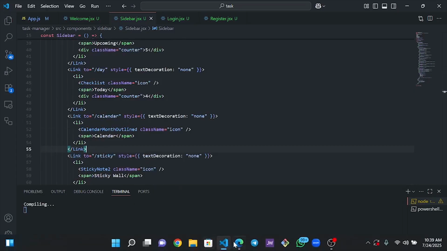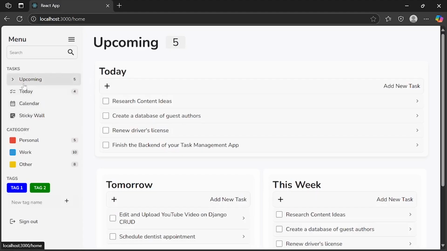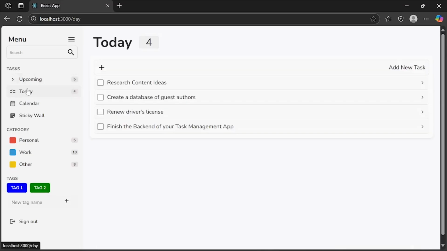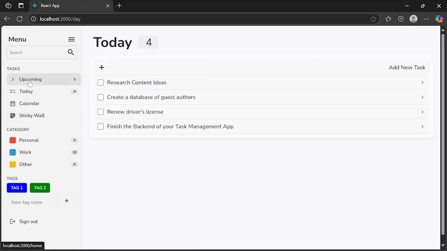Okay, so it's done. Now I'm going to come back here, refresh this my page. Let's give it some seconds. So now as you can see, very nice. We have this our calendar displayed very well here. Now if you go to upcoming again, today, calendar, sticky wall, and everything is working fine.